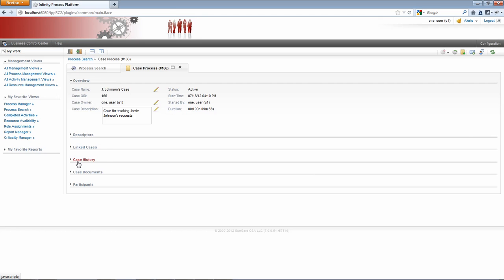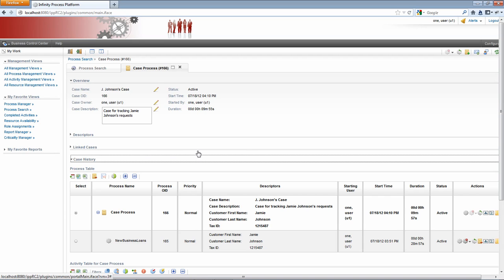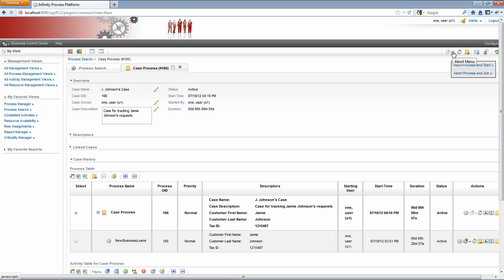Process details. Look at the case history. You can see this newer case has one process. So what I'd like to do is join this case with the other case, and the easiest way to do that is through the Abort and Join icon up here in this Abort menu for the case.